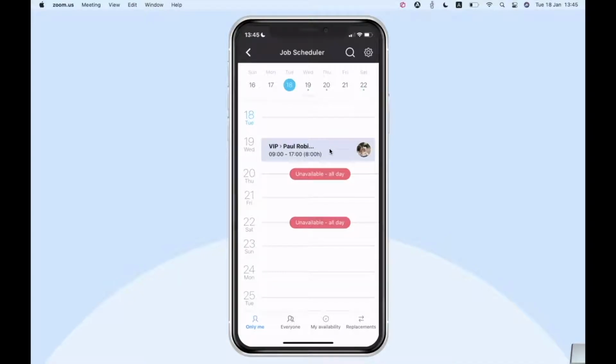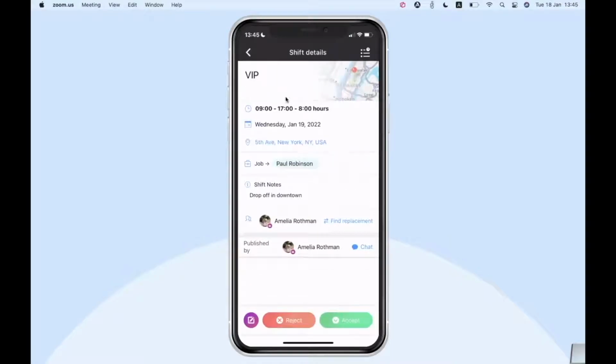Let's go into the shift now and see what it looks like from their point of view. As you can see, it's very clear and easy for them to see exactly what they need to do. They can see the date and the time, and here they have even the location, so they can straight away navigate to that location where they need to be. As you can see, they can also see any shift notes that you added to them. They can communicate with the manager of the shift.